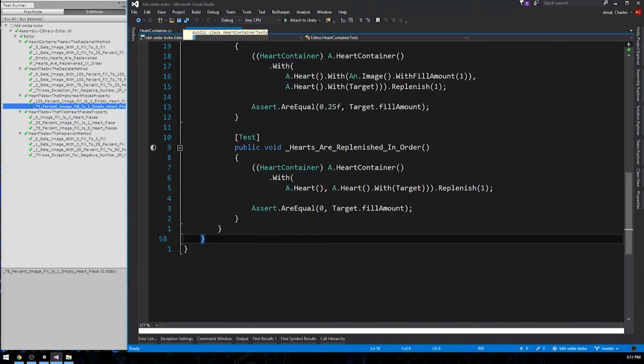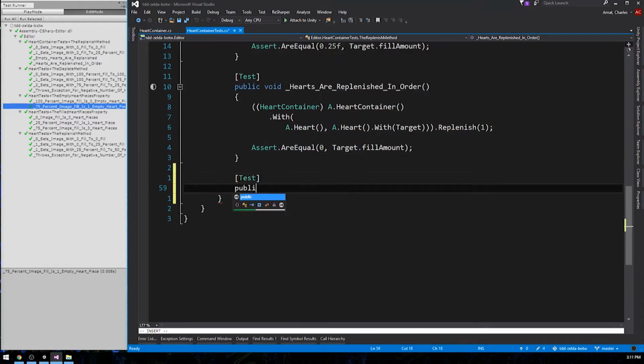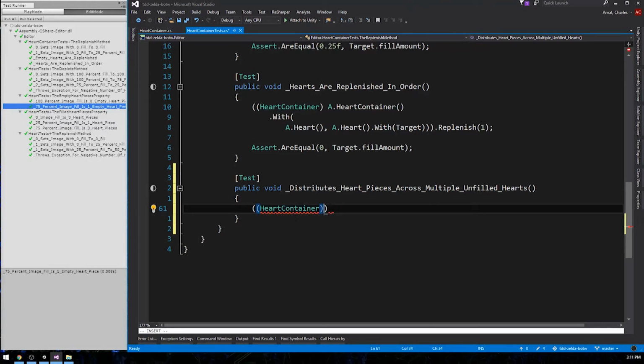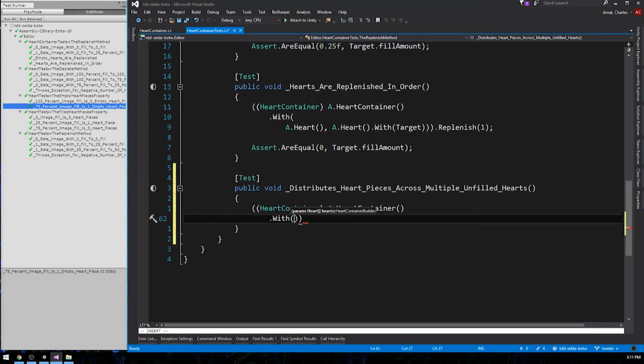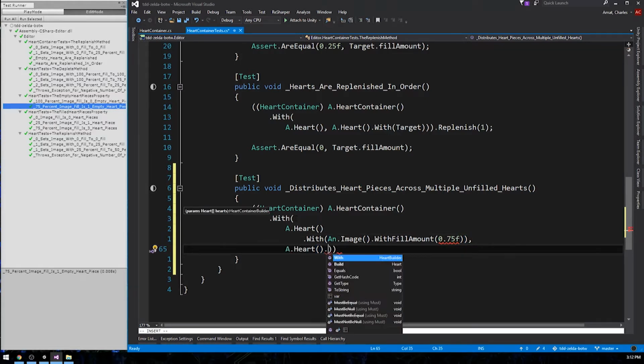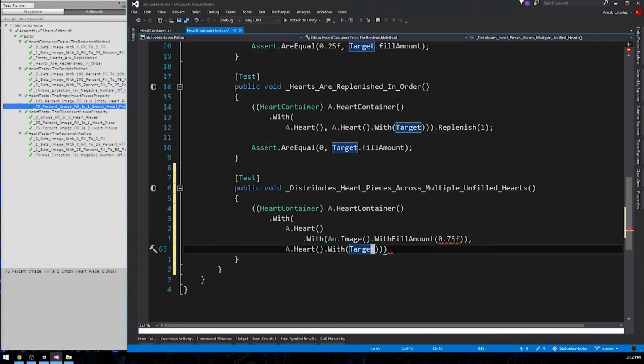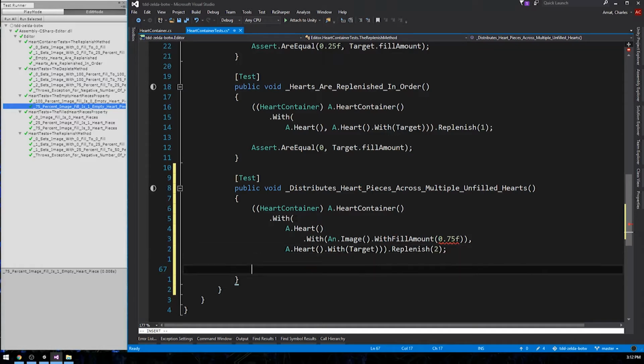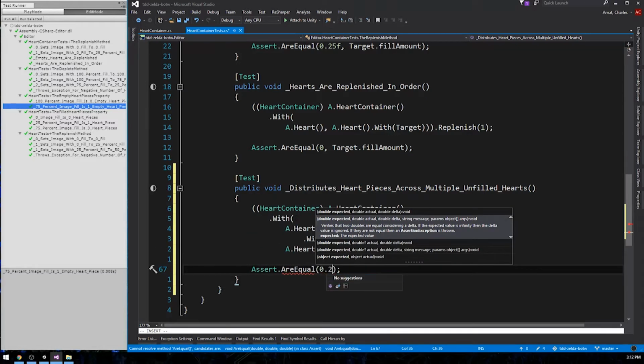Let's switch back to the heart container tests and add a new test. We'll call it distributes heart pieces across multiple unfilled hearts. Now, let's create a heart container that has two hearts. The first one will contain three heart pieces, which we'll simulate by giving it an image that is 75% filled. The second one will be empty, and will contain our target image. Now, let's call replenish and pass in 2 for the number of heart pieces. We'll test the new behavior by asserting that the target image's fill amount is 0.25.